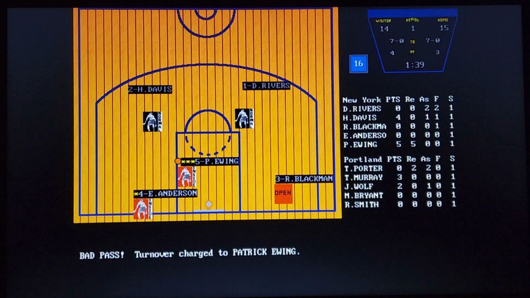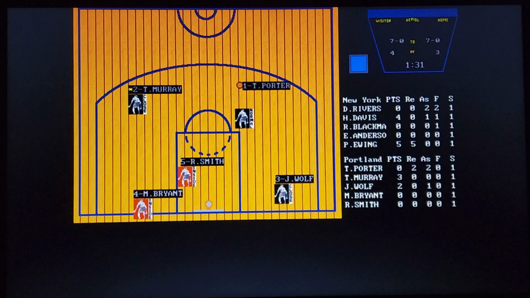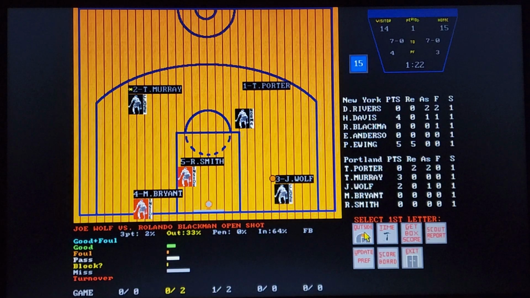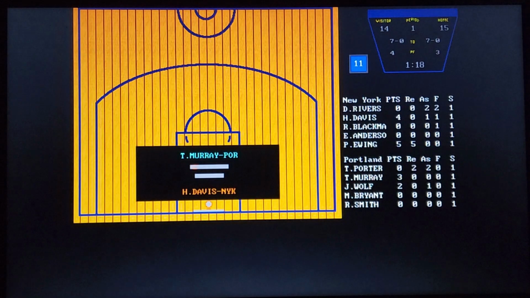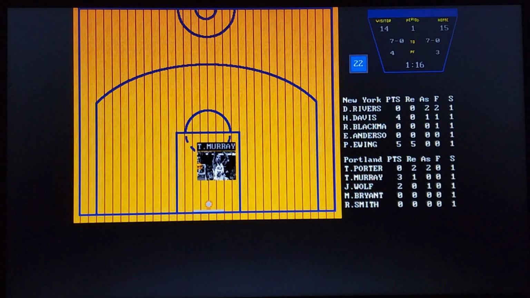Knicks running the clock down. 1:39 left. It's just 15-14. Terry Porter in the corner to Wolf. Tracy Murray being guarded close now, as is Wolf. Well, we'll try the outside shots. Not giving me too many options on that. Wolf is not hitting. You're making that first one. But Tracy Murray grabs the offensive rebound from the guard slot.